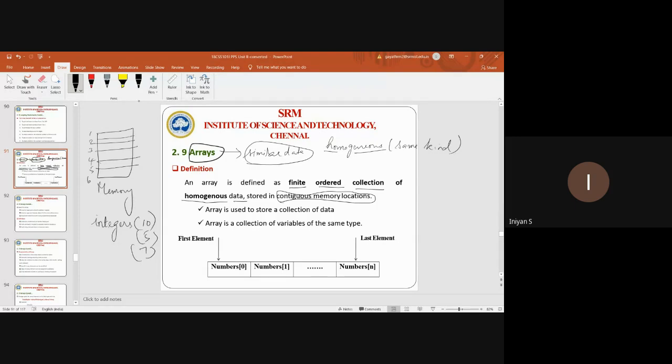If you are going to store a similar kind of integers, then we can choose array, because array is defined as a finite ordered collection of homogeneous data, and it is being stored in contiguous memory location. That means if you are getting 5 data now, 30, 46, 35, 23, 22, 20, like this, these 5 data are being stored continuously.